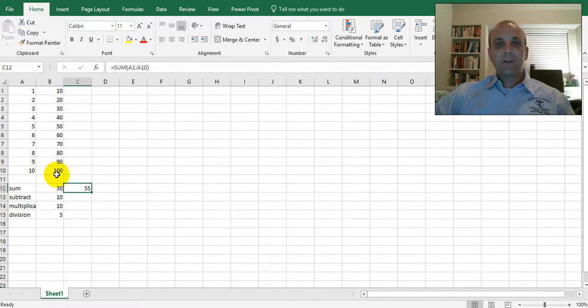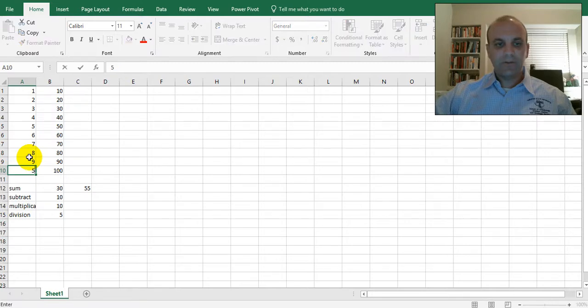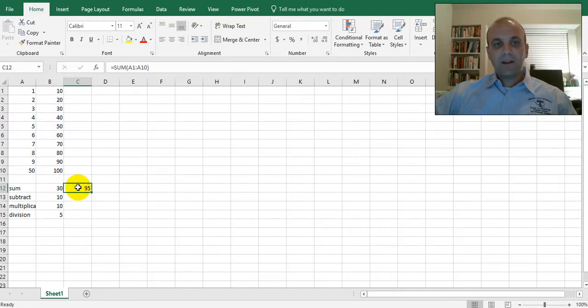Why this function is really neat is if one of these values happens to change within here, let's say it's 50. See how this is 55 now? If we change that value to 50, it automatically updates that column for you, okay?